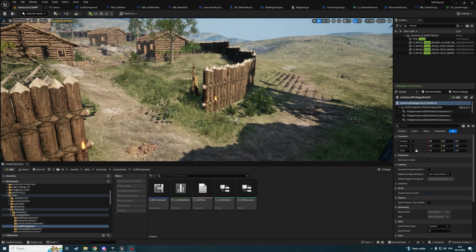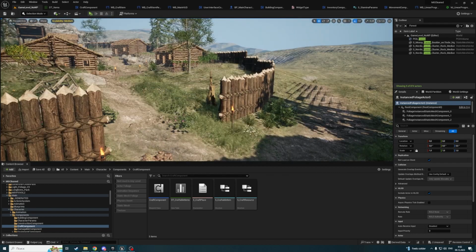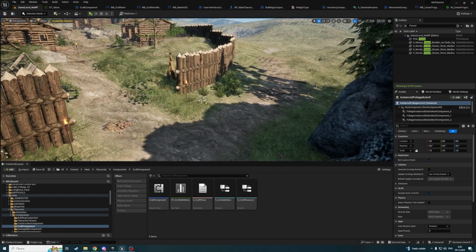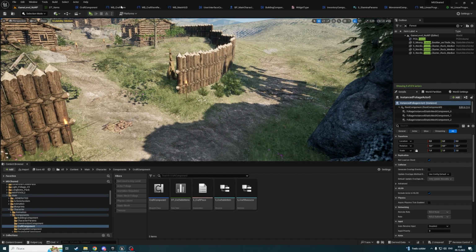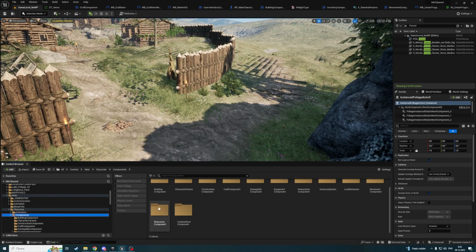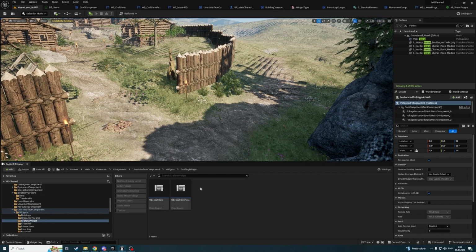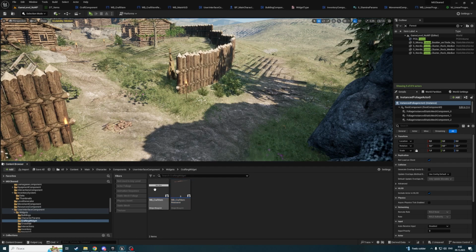Hello everyone, this is the third part of the craft system tutorial, and in this part we will write the logic to finally craft an item. So let's start. Let's open our widgets, and we have two widgets: one with a button, with resource, and the main widget where everything is located.